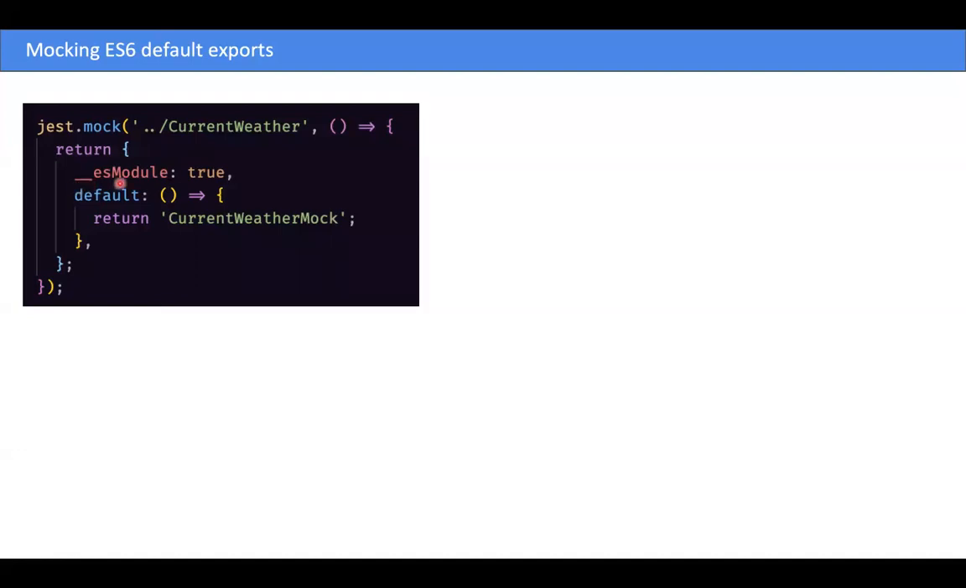And in this case, I'm stubbing a React element, so a React component that is exported as default. So it has an export default CurrentWeather. To mock this, I need to stub it. I need to put the default here and __esModule: true.